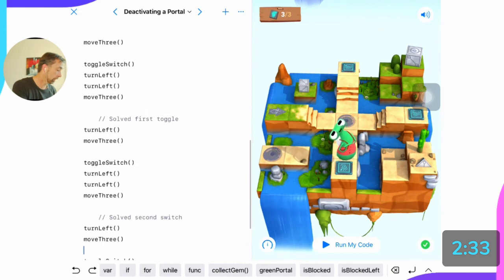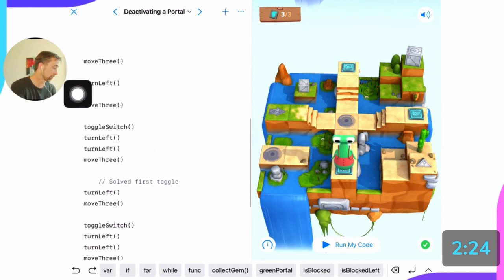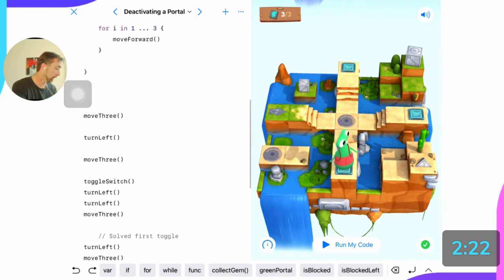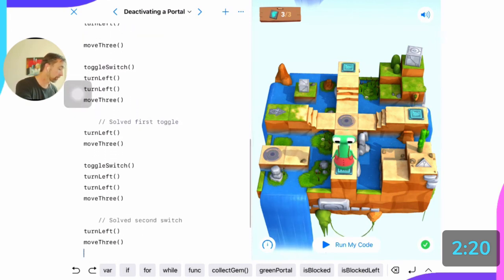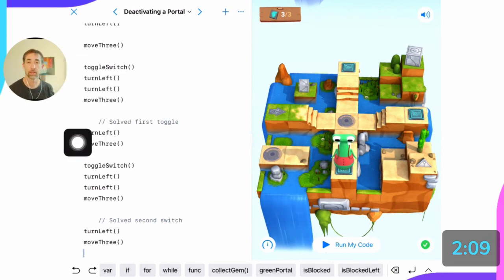Now, the nice thing about us having commented this at each step of the way is now we can see if there's anything in common between these steps. And maybe there is. Maybe we could do something even better. We have a few turn lefts to turn around. We toggle switch and then we move 3. This is repeated quite a few times, as is the turn left every time we get back to the inactive portal.